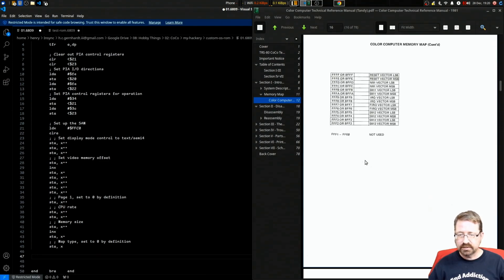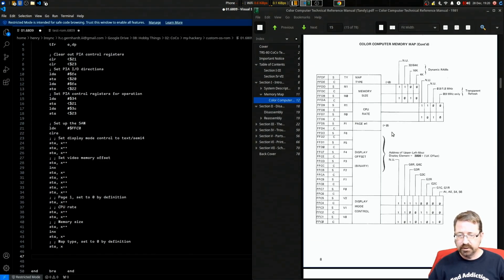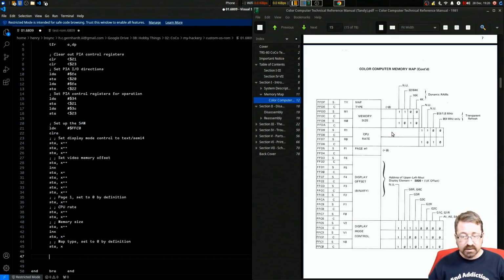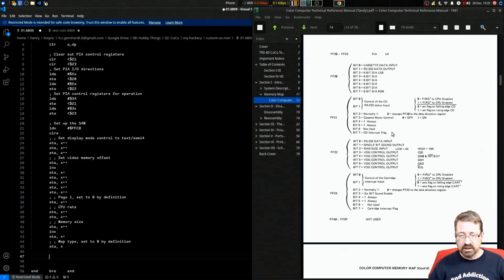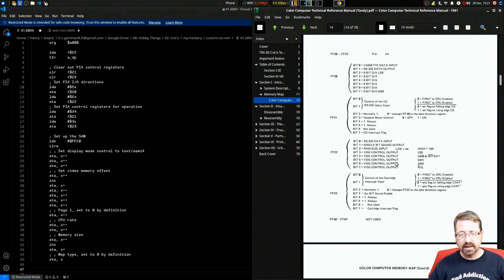So next, those are the vectors. We've already looked at that. We know what's going on there. The next thing we need to do is get the VDG actually set up, which is going to be here in FF22. We've already set the VDG control. We have not set the VDG control output, I should say. So what we can do is go back where we had that set on FF22 and, oh no, that's an output. Never mind.